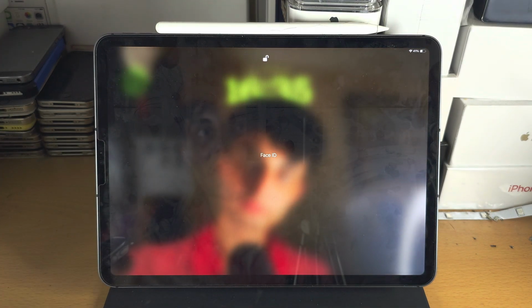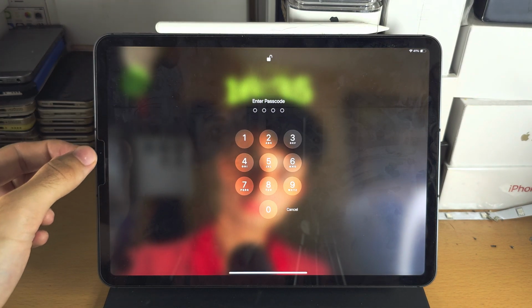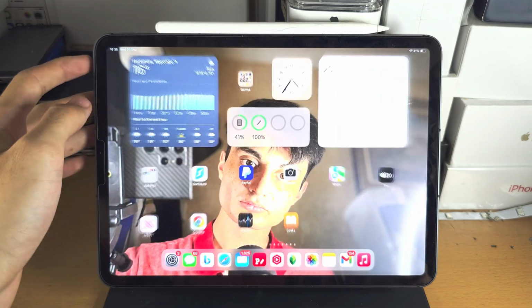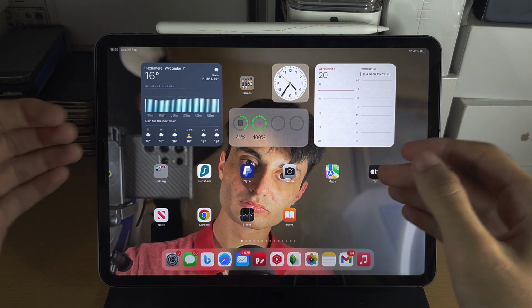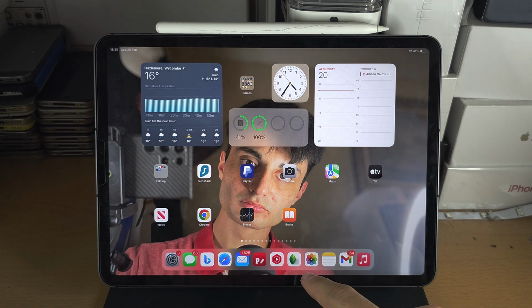If you have a very old iPad, you will need to click and release power and home button together, but that is a small minority of people watching.